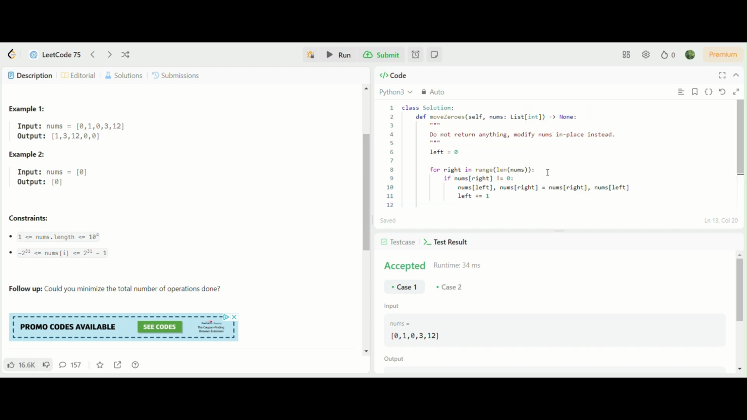What could be the time complexity? It could be big O of n, right? At most, it will run to the last index in the array.